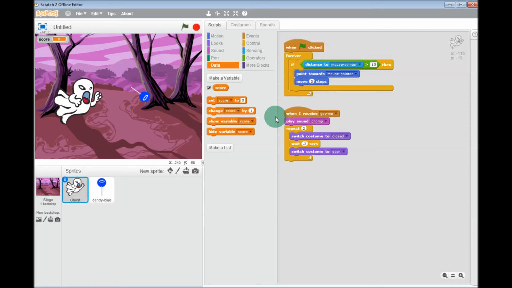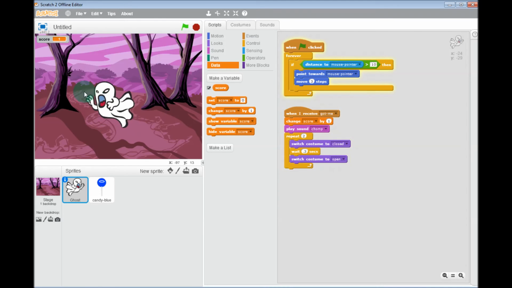So what I'm going to do is tell it when I'm going to change it. I'm going to tell it to change score by 1, and I'm going to throw that right underneath the broadcast, so that when you play the game, the score goes up by 1 each time that you capture the candy.